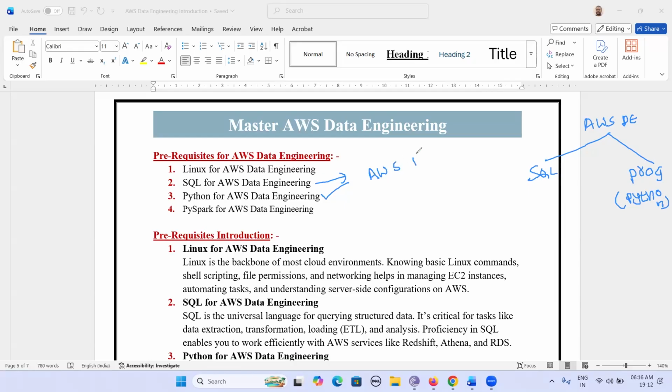AWS RDS means Relational Database Service. Instead of installing different databases, configuring and administering them, AWS provides a special service called Relational Database Service. It provides multiple databases like MySQL, Oracle, Microsoft SQL Server, PostgreSQL, and it supports Amazon Aurora.